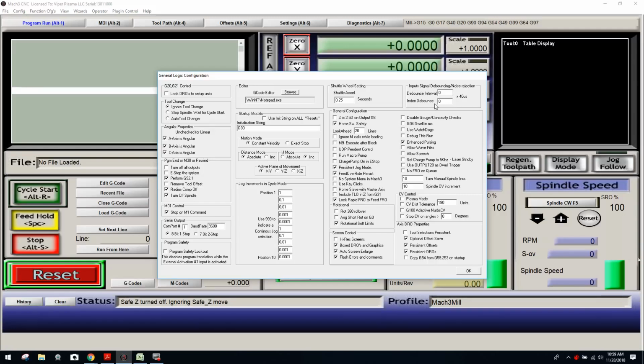Index debounce we're not going to be discussing today. Index debounce has more to do with adding an encoder time for your spindle, whether it be for a lathe or a mill. But what we are going to discuss is debounce interval, utilizing it for making your system as stable as possible in a noisy environment, which we all have.